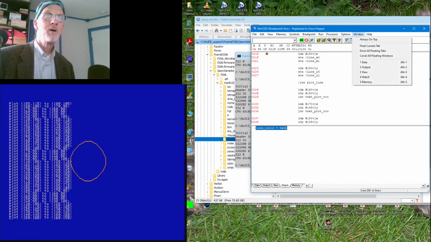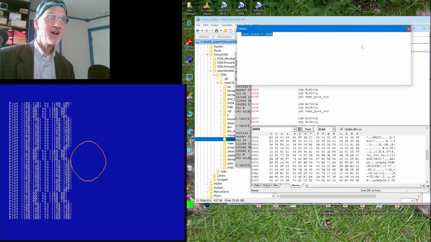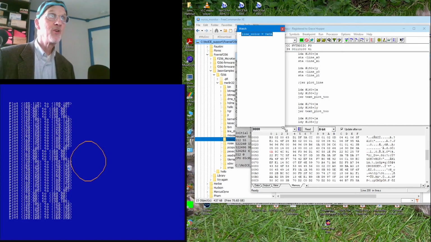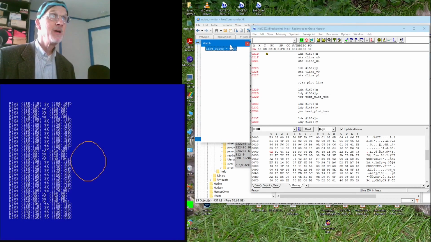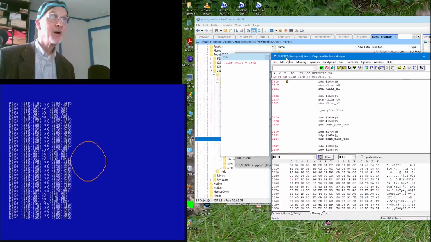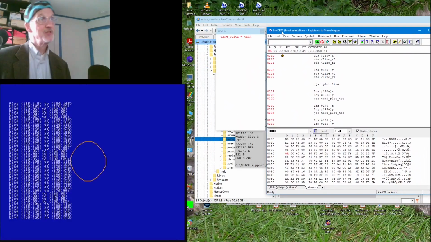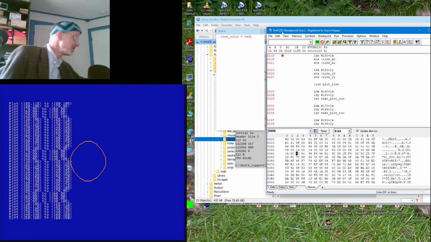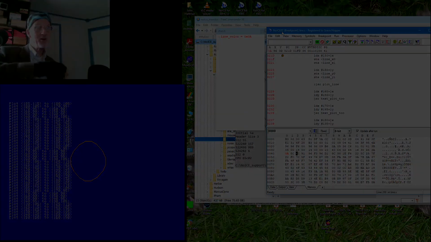Window. There you go, float current tab. There. So now my watch window has been removed from the tab bar, and I can move it where I want it. And then if I move NoICE around, it just kind of follows there. So you can kind of make yourself a semi-custom layout.